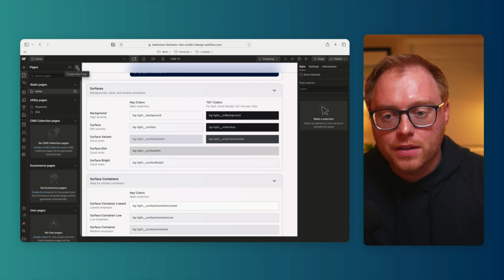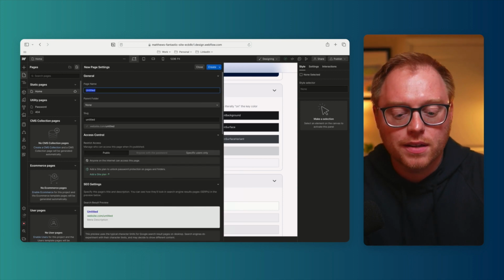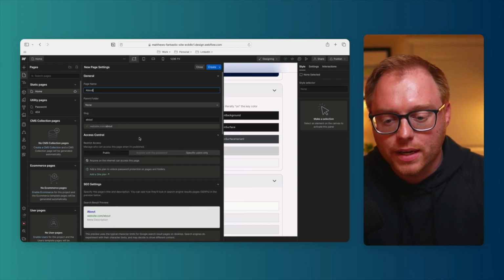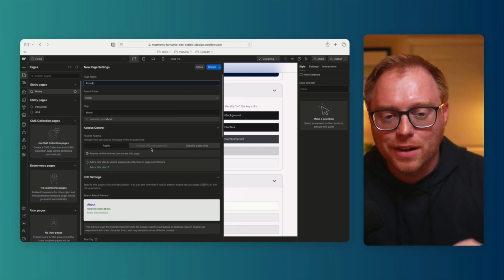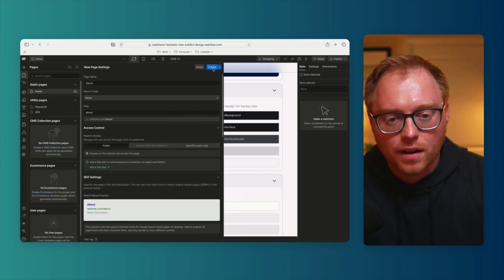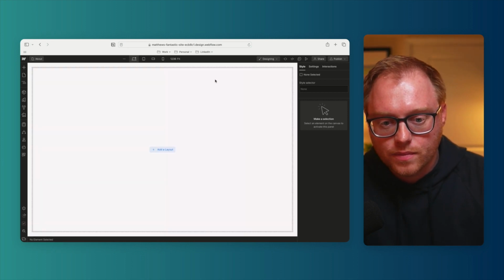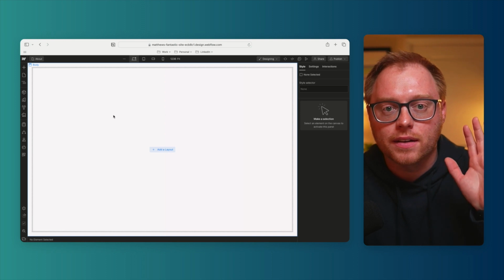Now what I'm going to do here is hit create a new page. And let's say just about page. We'll make it really simple, right? So I'm not going to use SEO settings. I can go and edit that later. I'll click on create. And you're going to see there's a new layout.